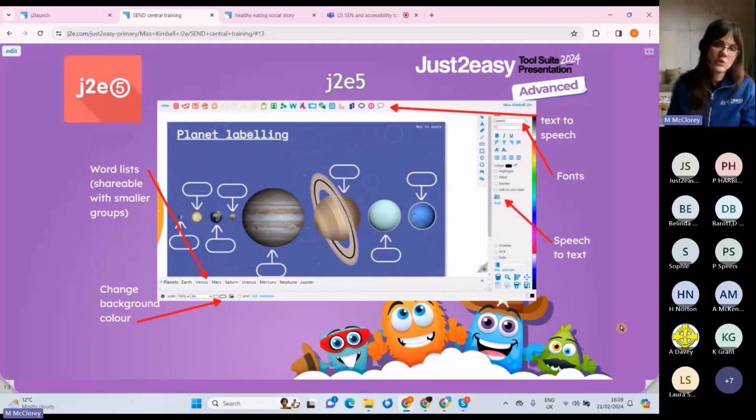Right, I'm going to talk about J2E5 as sort of using it with students. So we've kind of looked at creating activities for the students to engage with as opposed to actually creating stuff using J2E5. But J2E5's got a lot of accessibility tools built in. Okay, so we've got things like text-to-speech, different fonts that are designed specifically for students with dyslexia. We've got speech-to-text built in. We've got word lists and changing the background colour.